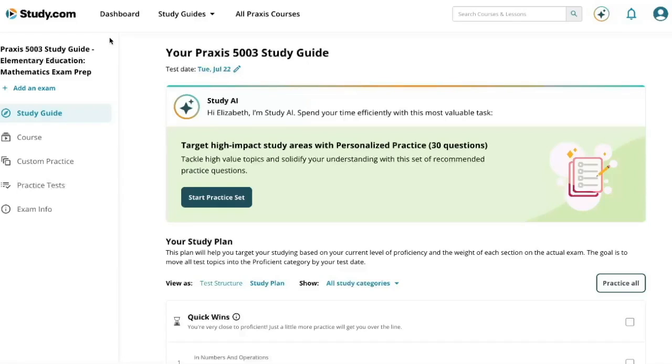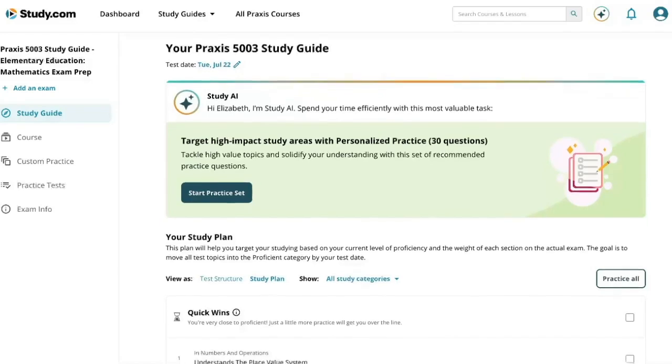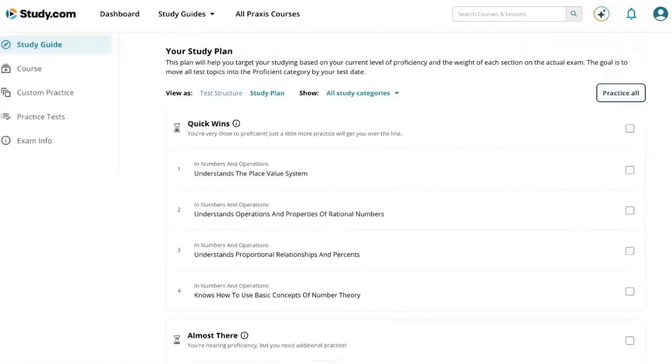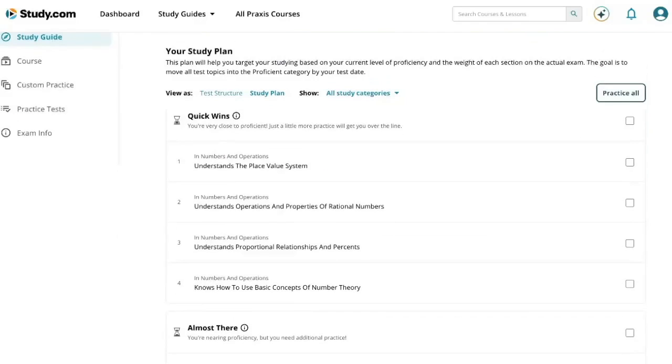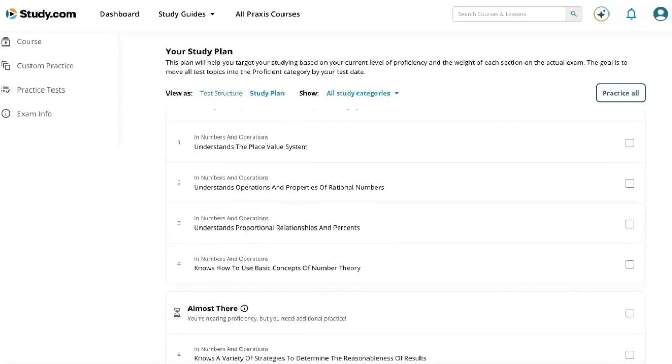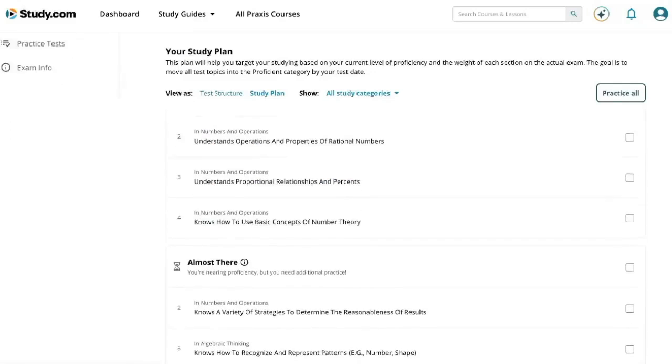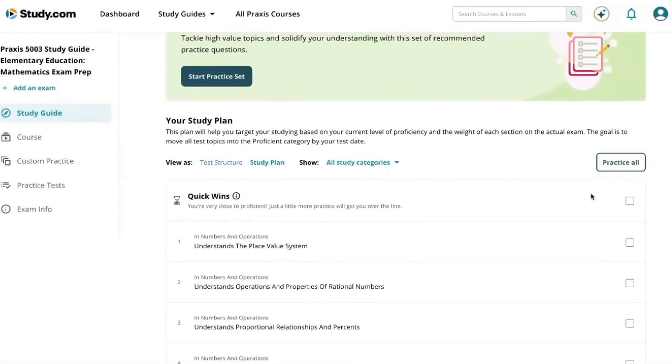This is where the adaptive program really kicks in. Based on my results, the study guide sorts everything into 4 categories. First up, quick wins. These are topics I did pretty well on, just need a little more practice to firm things up. I can do mixed practice across all my quick wins, or choose one topic to focus on. These are great for building some momentum early on.